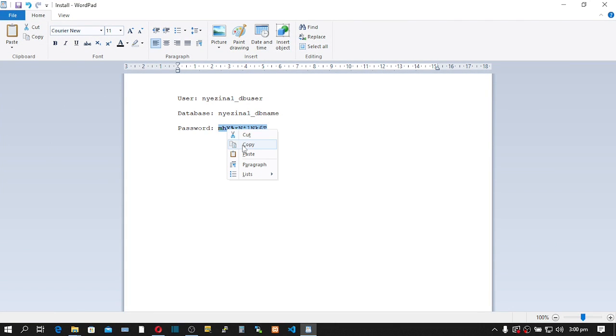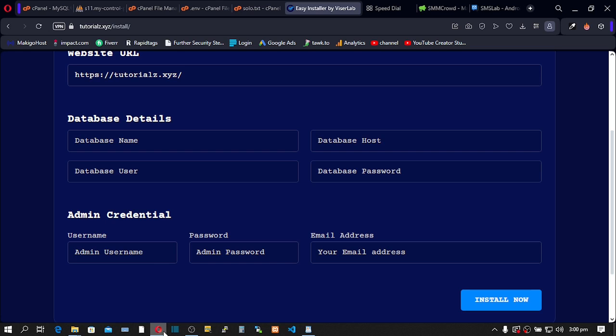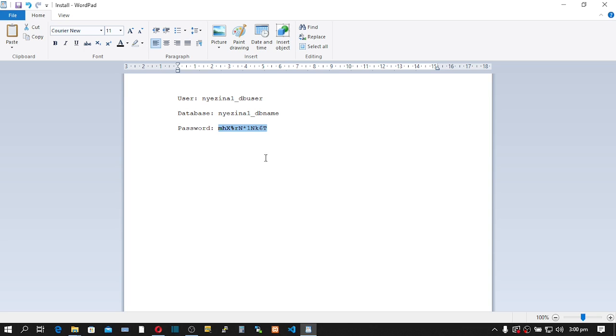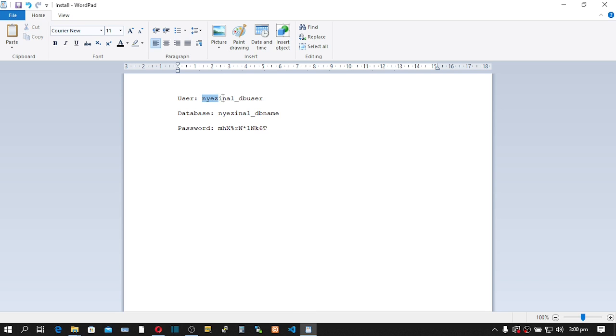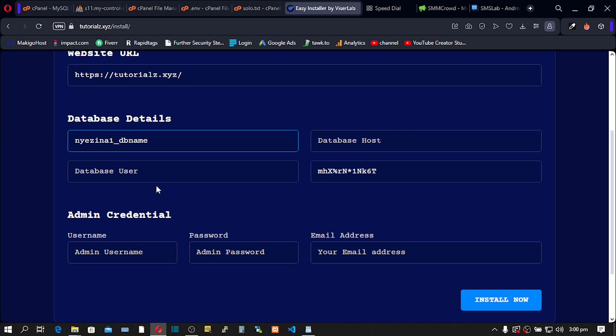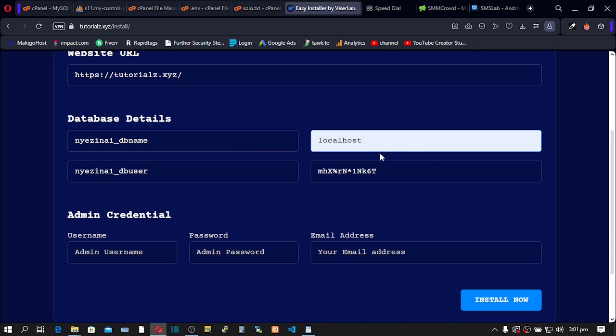All right, so get your database name. Let's copy our password first. So copy our password, come here, paste our password here, copy our database name, paste it here, database username, copy that, and then we paste that here. Host, just type localhost, and your admin credentials.